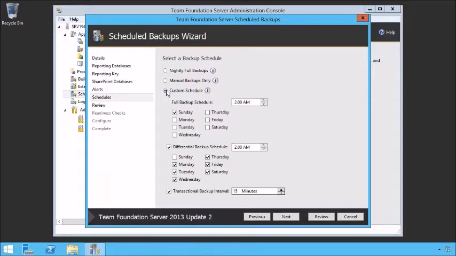Now, custom schedules are more useful if you have a fairly large TFS implementation and you've got a lot of people using it, and potentially you couldn't suffer an entire day of lost data. So in this case, we're going to take a full backup schedule every Sunday at 2 a.m. We're going to take a differential backup the rest of the week, also at 2 a.m. So this is very similar to a nightly full backup in that we're getting that full backup every day. We're having all of our data available. But the kicker here is we're going to do a transactional backup every 15 minutes. That means we'd never lose more than 15 minutes of data.